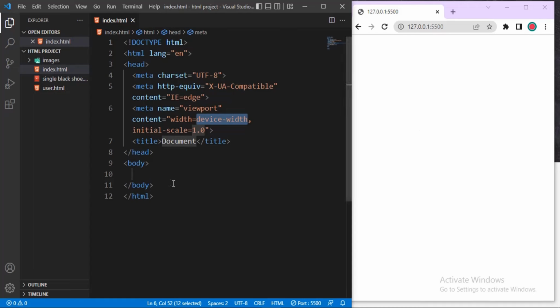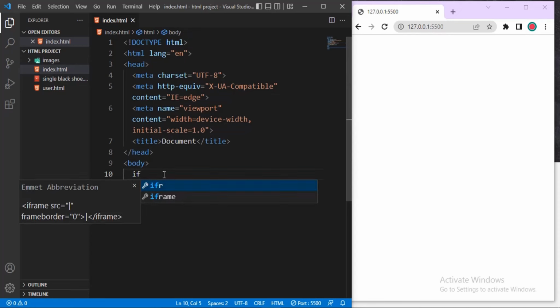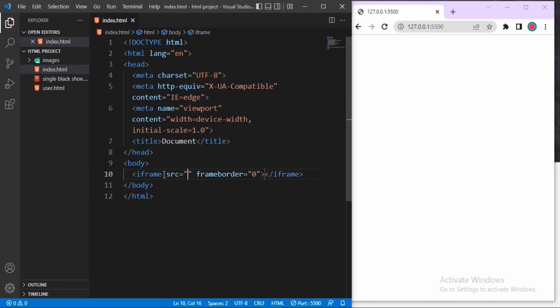So to do the iframe now, let's put the iframe element. Okay, inside this is our iframe now. Let's start with internal. We can add an internal link to it. Or let's say, let's link this page now.